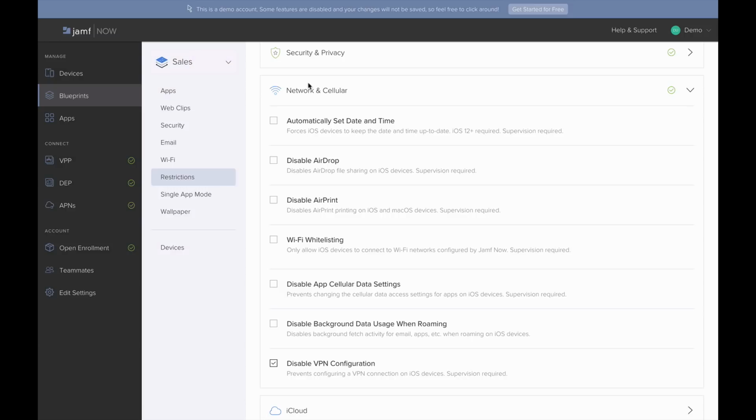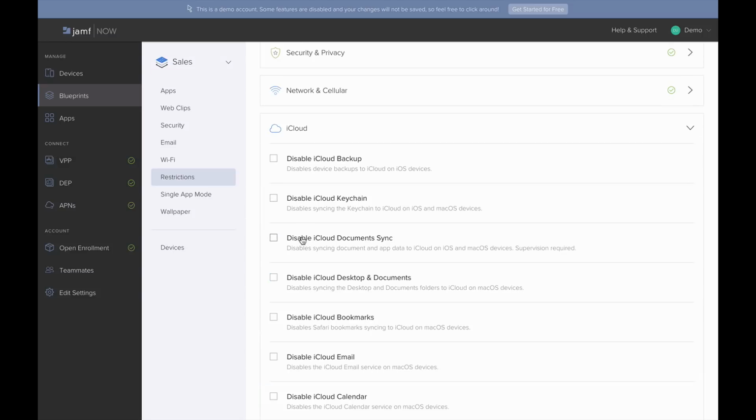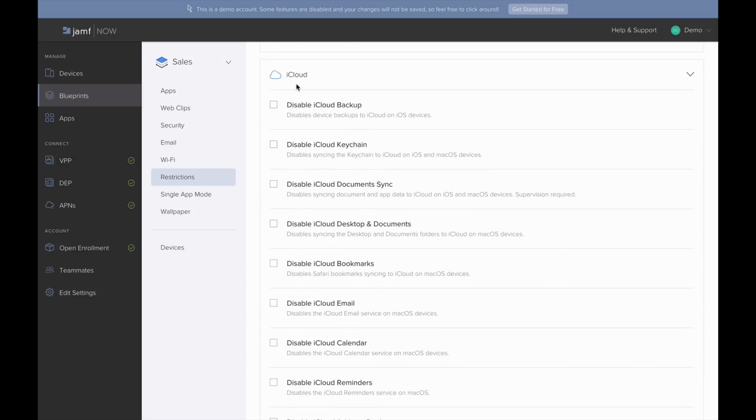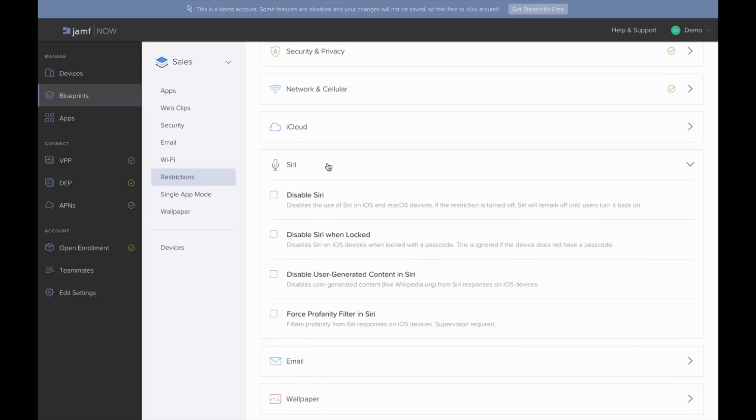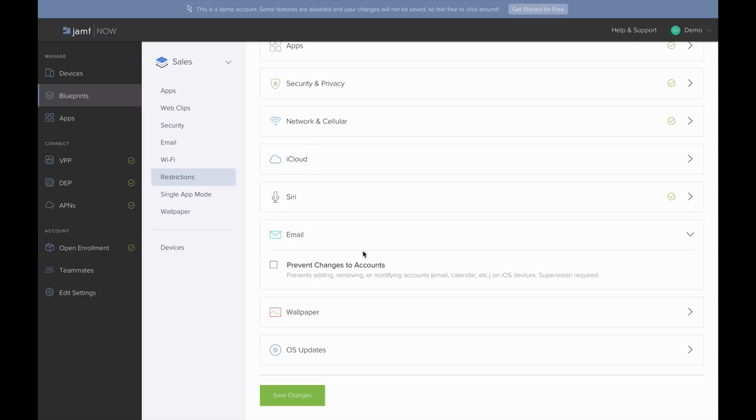Moving on down, iCloud and Siri. These are both options, I think, that are really useful if your organization does not use iCloud or does not use Siri. Some might, and that's great. But if you're sitting there thinking, we have our own iCloud-similar system, or we just don't need an audio assistant like Siri, you can disable both of those functions right here in this menu. Email, pretty straightforward here. We are preventing changes to accounts. So if you'd like to set up the email account once in the email menu and then prevent the addition of new accounts, the removing of that existing account, or modifying anything that's already there, it's a single checkbox to make that reality.